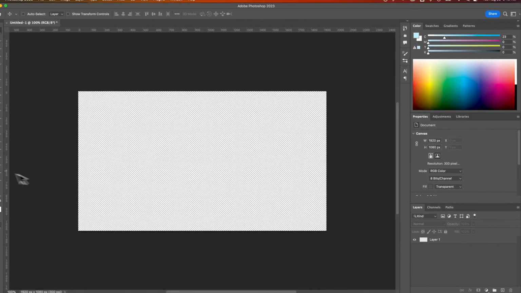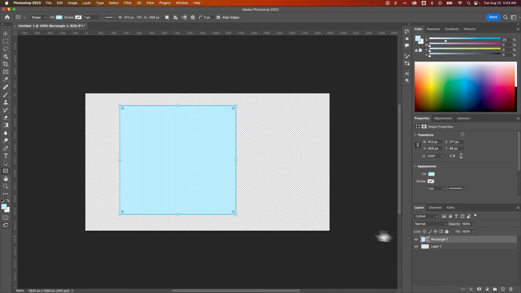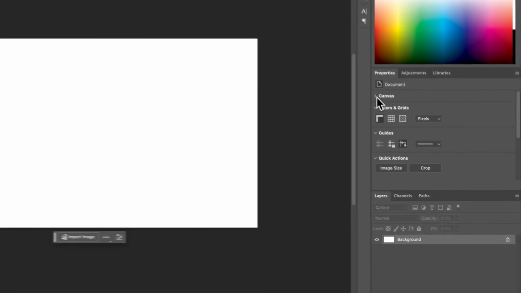So now if you were to do something like create a shape out here and just let go, it's going to create that shape, but also it's going to be transparent behind it. So when you save this out as a proper file format, like a PNG, it will include the transparency. Now let's back that up a little bit. So maybe you don't see this canvas document setting.